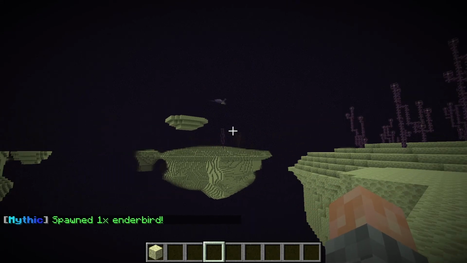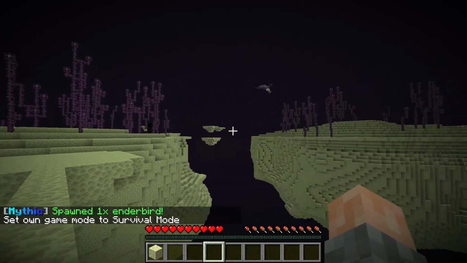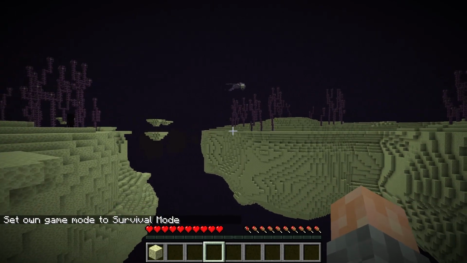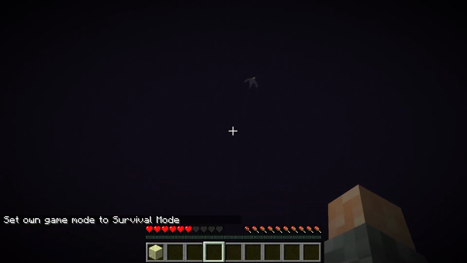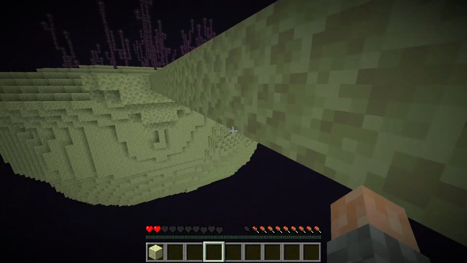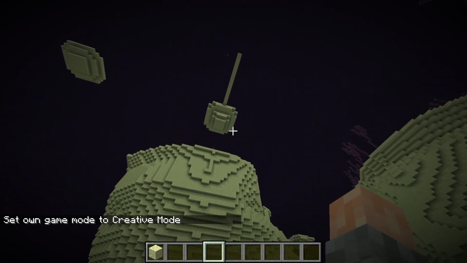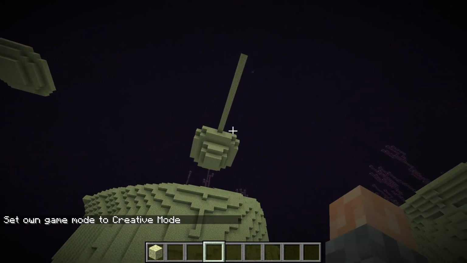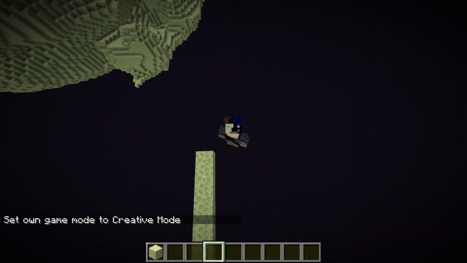As you can see here, I've spawned in an Enderbird mob, and so if I go into survival mode, he'll target me and hopefully knock me off my bridge. Come on, come back in for another attack. Come on. And there we go. I need to get, oh my gosh. Imagine if I died while recording this video. This is pretty much a creative only video. Imagine if I died. That would be very embarrassing.